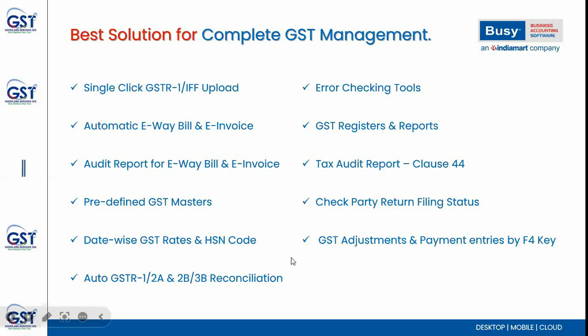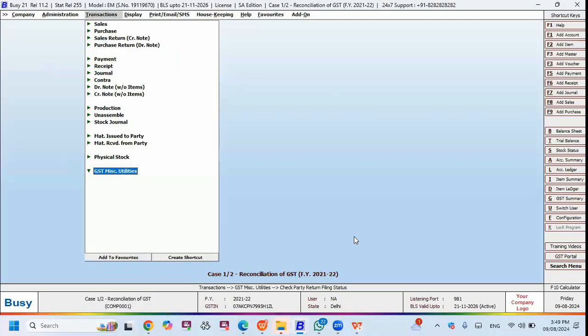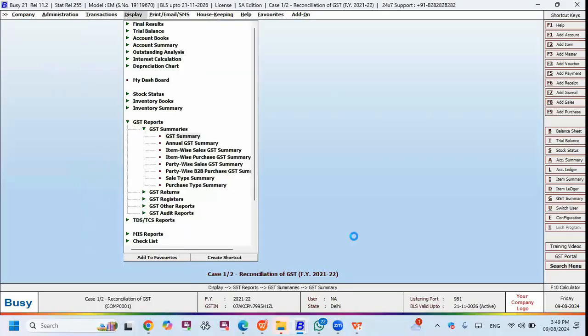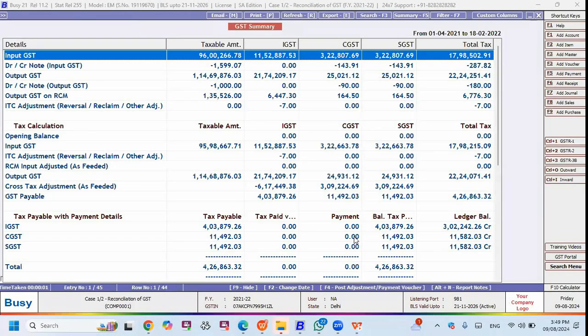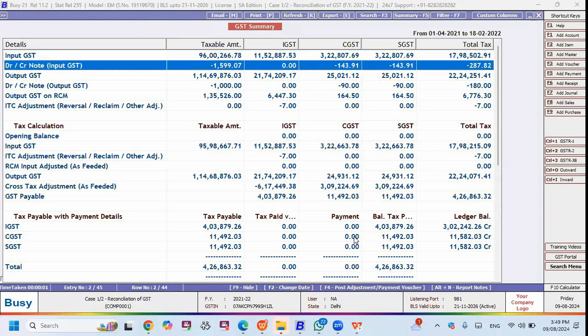Next one is the GST adjustment and payment entries by the F4 key. This is also one of the major features on the GST side. If you are looking at any GST summary report month-wise, and you have any ITC liability, IGST or CGST or SGST liability, you can easily adjust it with other input and output taxes by pressing the F4 shortcut key.